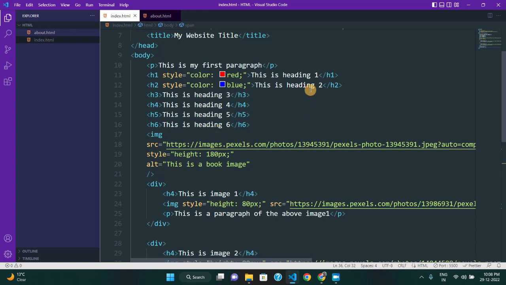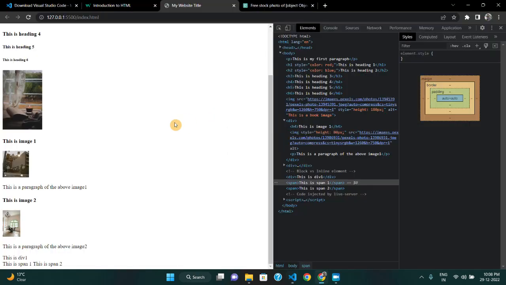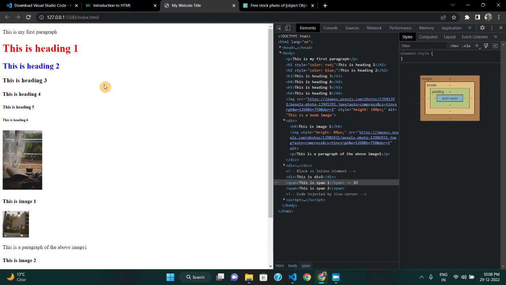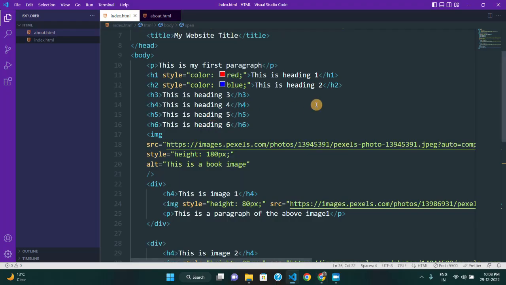So let's just say we have this heading 1 here, and this is heading 2 here, which is in blue color, you can see here, right? But I want to change this heading 2 and make this part green color. So how can I do that? Well, I can do that using the span tag.